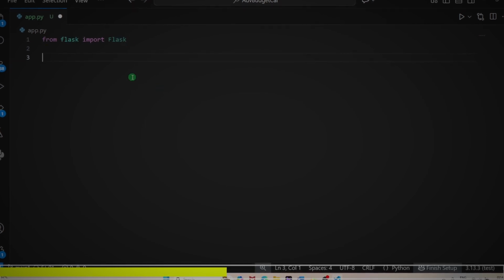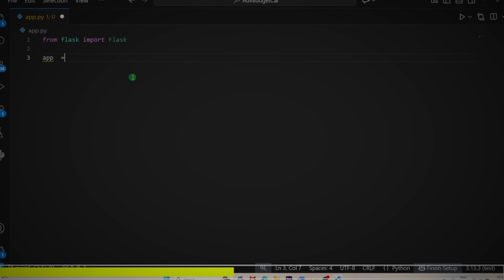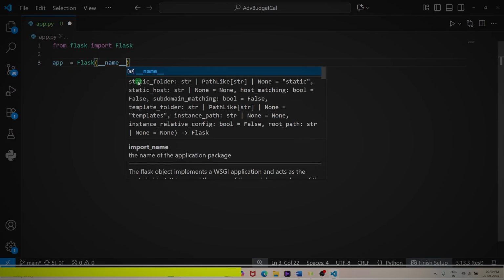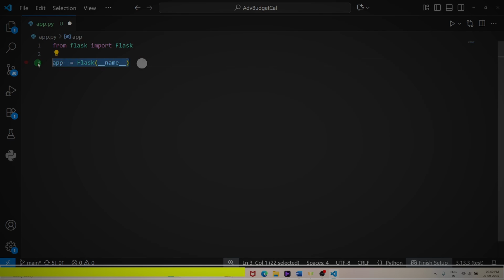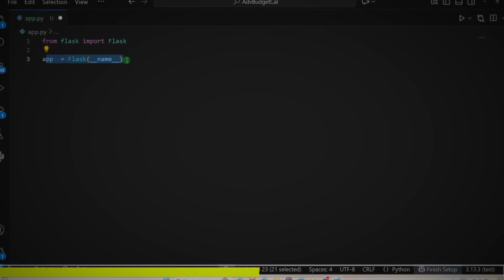And then let's initialize the application. Let's create an app object, app equals to Flask, and within brackets, give the variable name, and that's it. This line creates your web application object, which holds all your routes, settings, and configuration. Without this, Flask doesn't know what app to run.